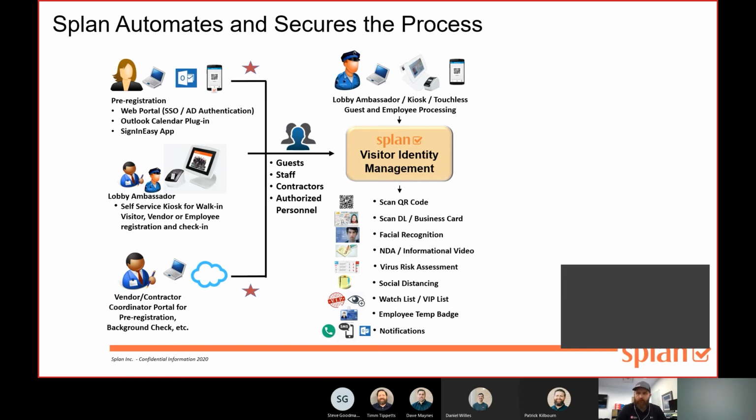We can also provision employee temporary badges, which means we are reaching into that access control system, pulling the access levels and provisioning those to a temporary badge for that employee. At the same time, we're deactivating their permanent badge. So now they have the one temporary badge with their access levels on it that's active, and the permanent badge is deactivated. So from a security standpoint, they don't have two active badges at the same time.